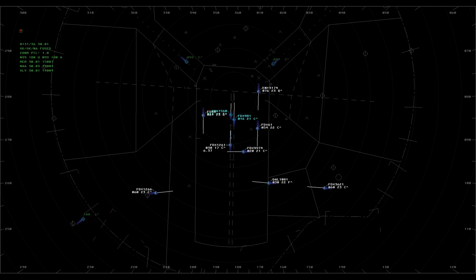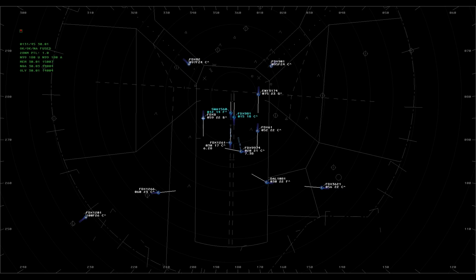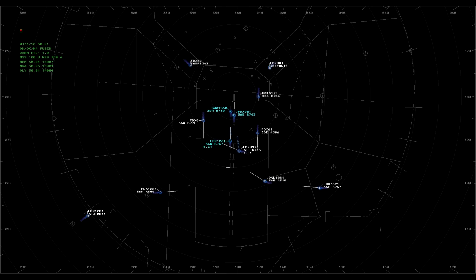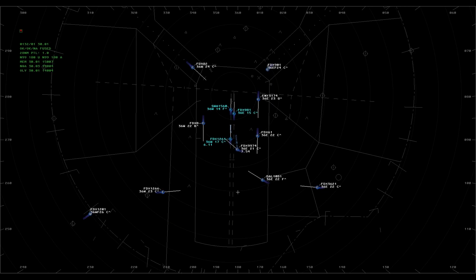Correction, FedEx 9974 Heavy, turn right heading 330, join 36 right localizer. 330, 36 right localizer, FedEx 9974 Heavy. FedEx 1261 Heavy, contact tower 119.7. 119.7, FedEx 1261. Memphis approach, hello, Envoy 3174, 7200 for 3. Envoy 3174, Memphis approach, roger.